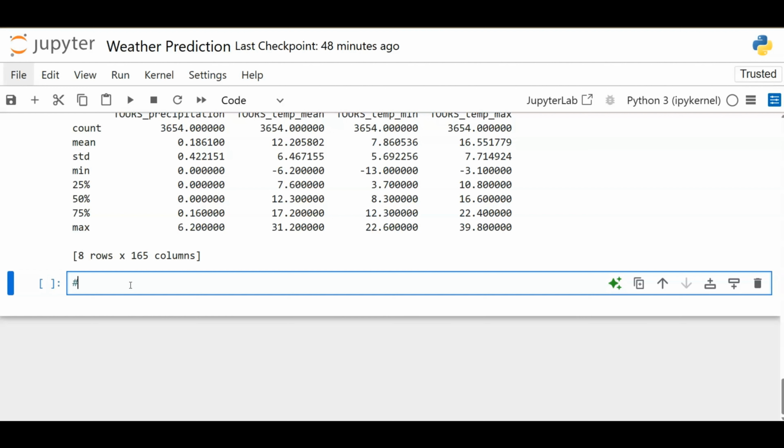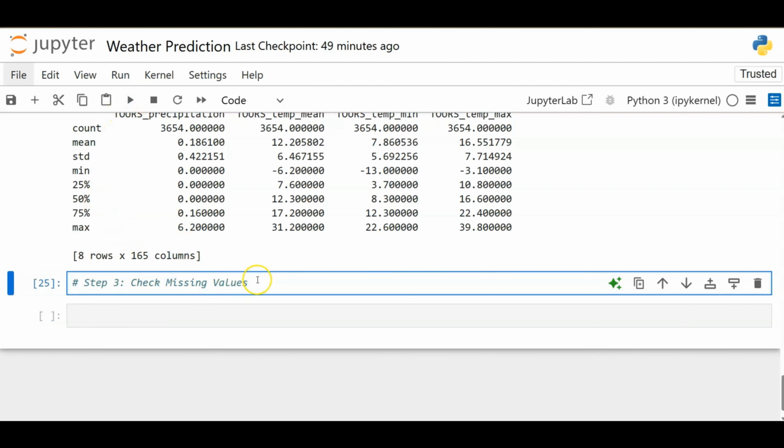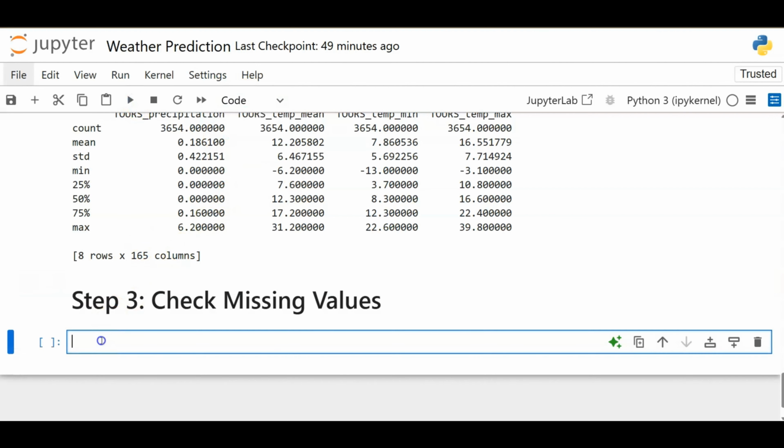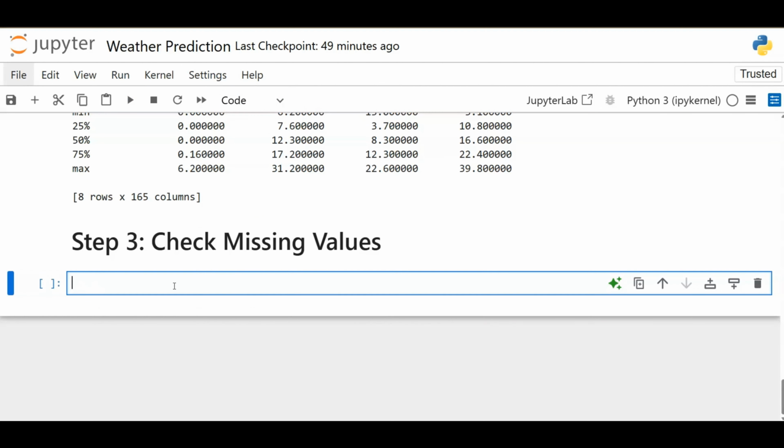We're going to go to step 3. We will check for missing values. Oh, I forgot to change that to Markdown, and I will run that. So to check for missing values, all you have to do is type print, open parentheses, df dot isnull, open and close parentheses, dot sum, open and close parentheses, and close that again.